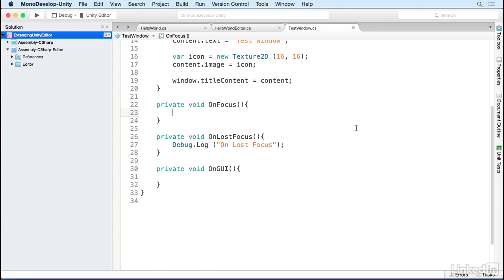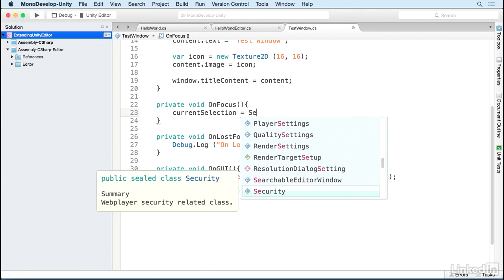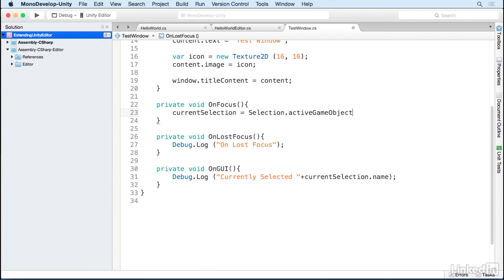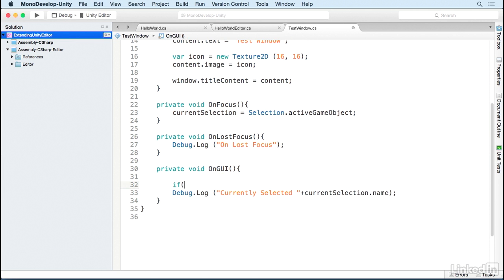Let's cut the debug log statement from onFocus and paste it in the OnGUI. Next, we're going to set this to the current selection which we defined previously. And now in onFocus, let's set currentSelection to equal the Selection ActiveGameObject. Now we know from previous attempts to test this that it's going to throw an error if there's no game object. So let's go ahead and copy the currentSelection variable name and create a new condition to see if the current selection is not equal to null. In this case, we'll output the current selection by name.